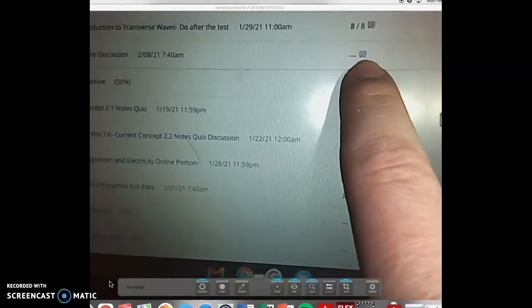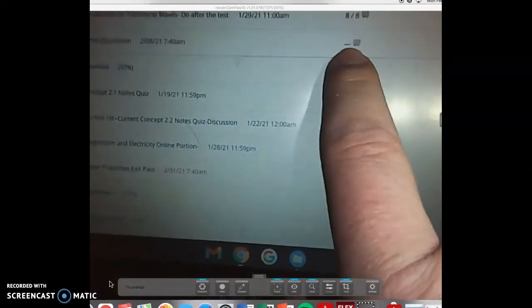Down here, let's see if I can find one. This one right here, that's a discussion board. You see the icon? That means she submitted it. Right there is a puzzle piece. The puzzle piece is a quiz or a test type of assignment. So that's a little icon.